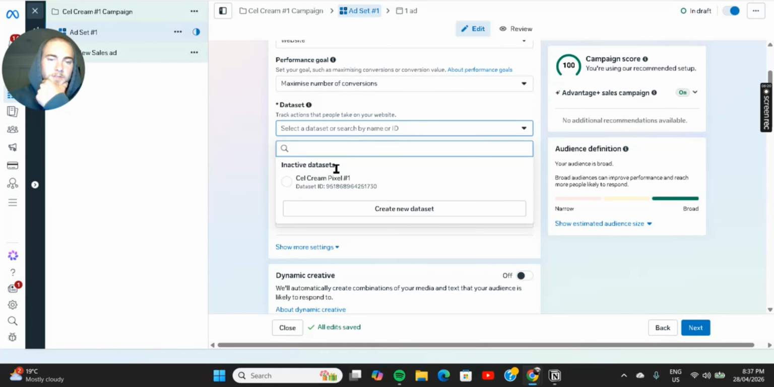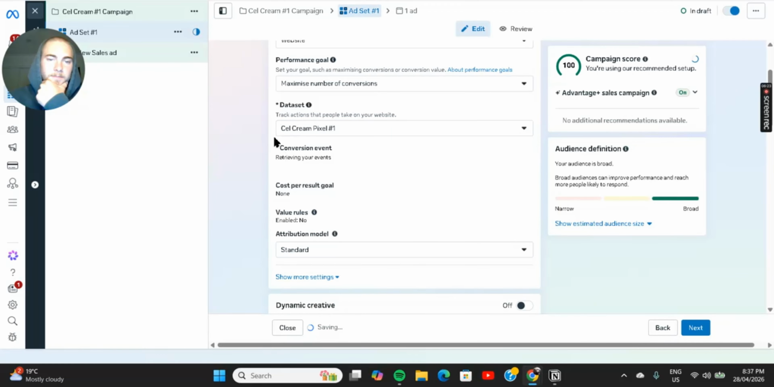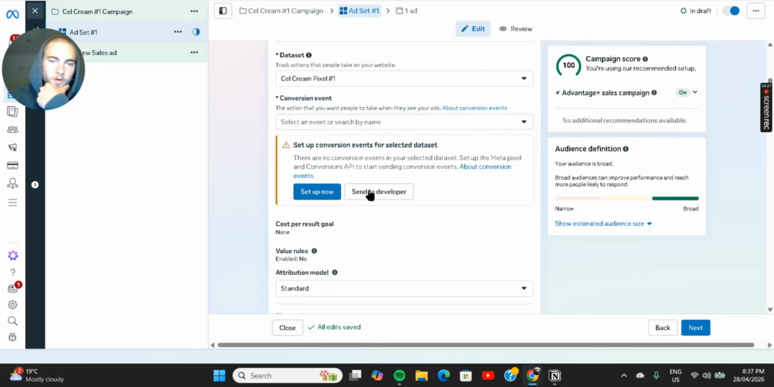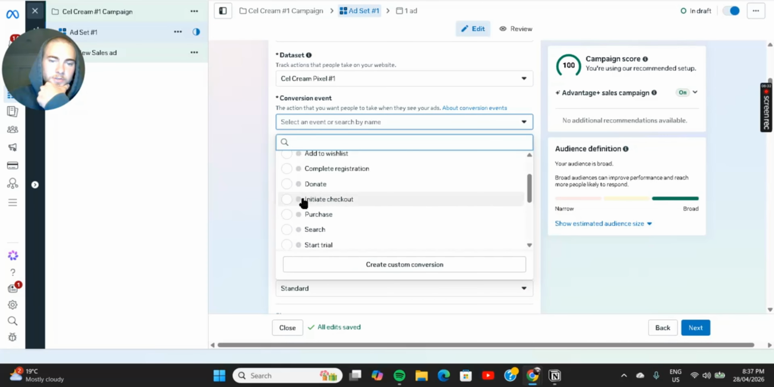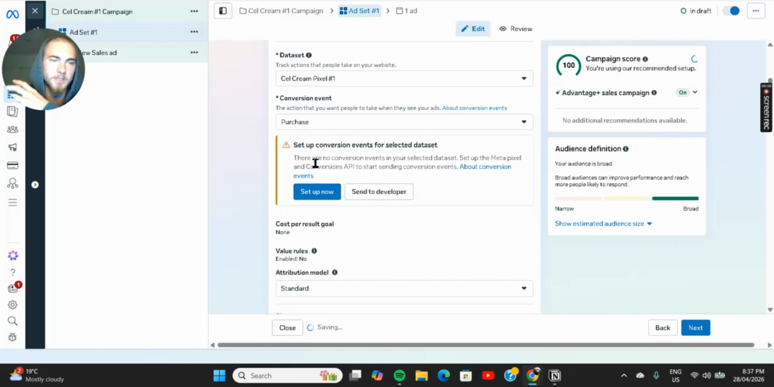Then select the dataset, so your pixel. It's going to be inactive because you haven't used it yet. So just click pixel here, and then the conversion event, and don't worry about the error here. Click conversion event, and scroll down to purchase, not initiate checkout. It's gotta be purchase, because that's what we're wanting out of this campaign.